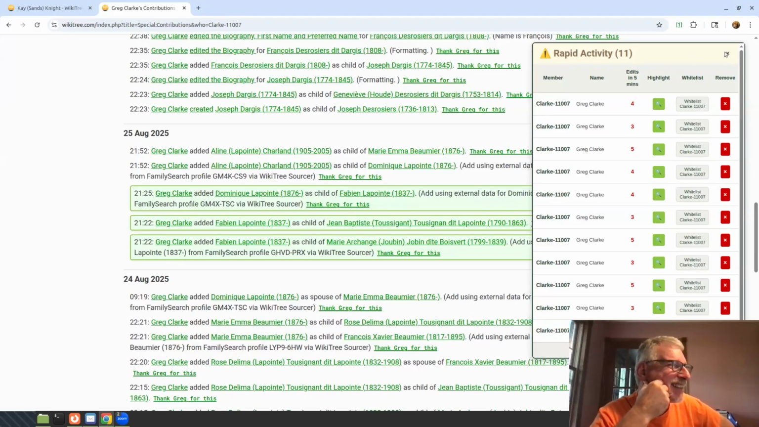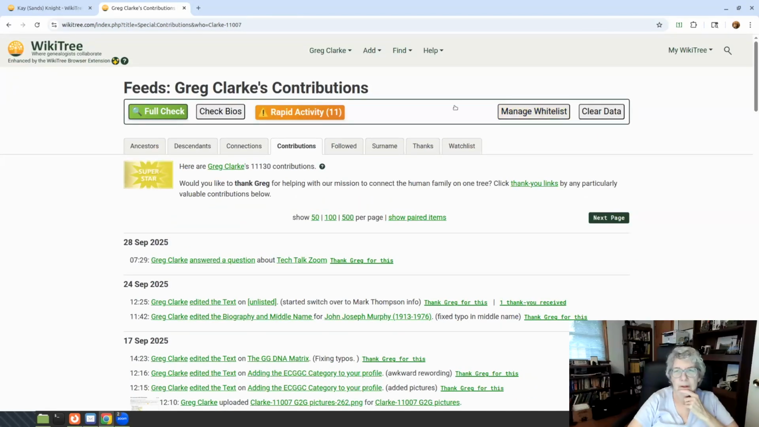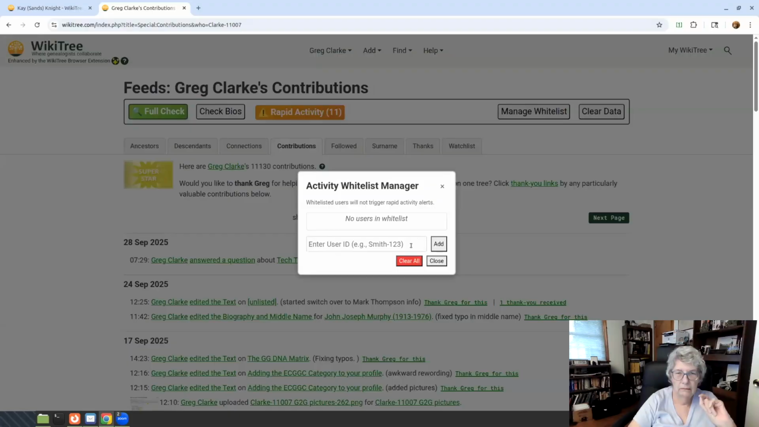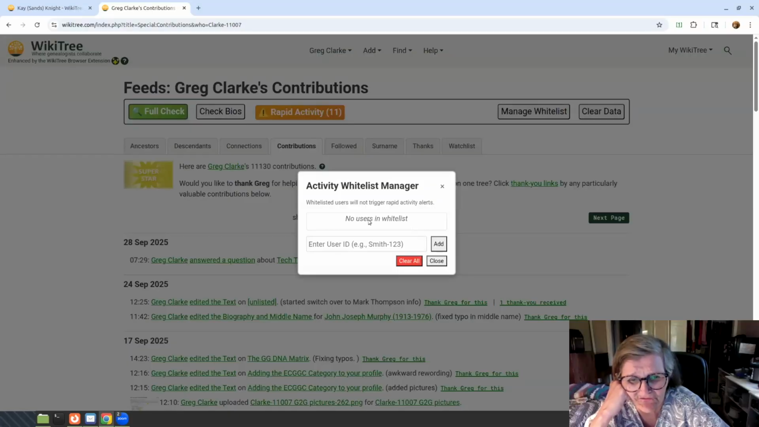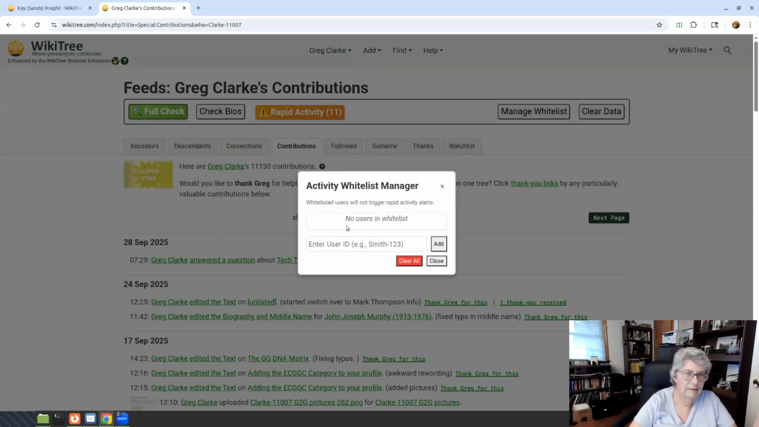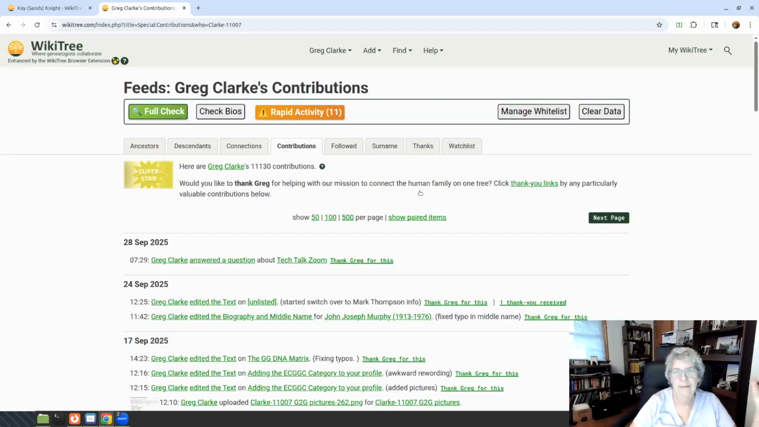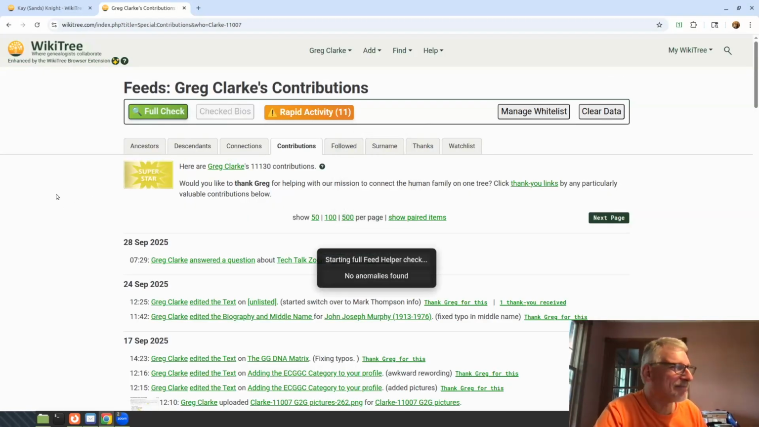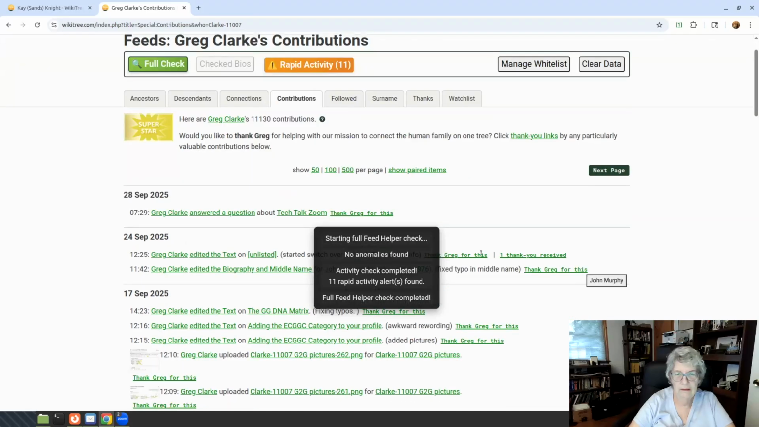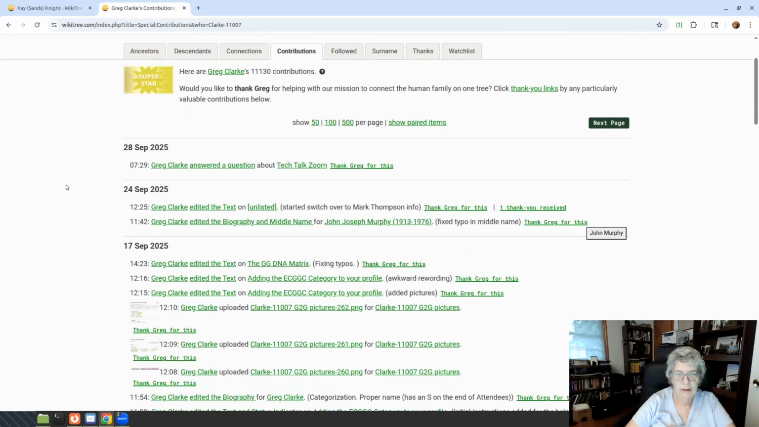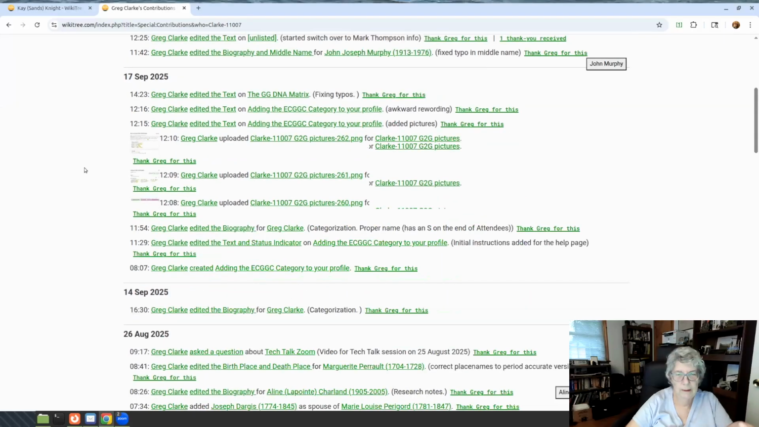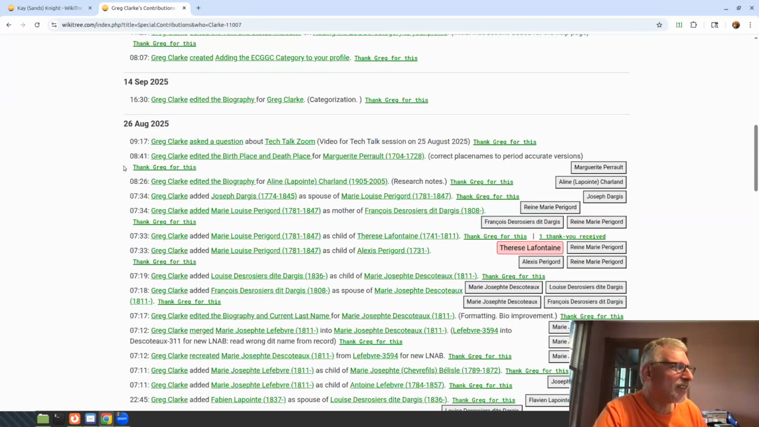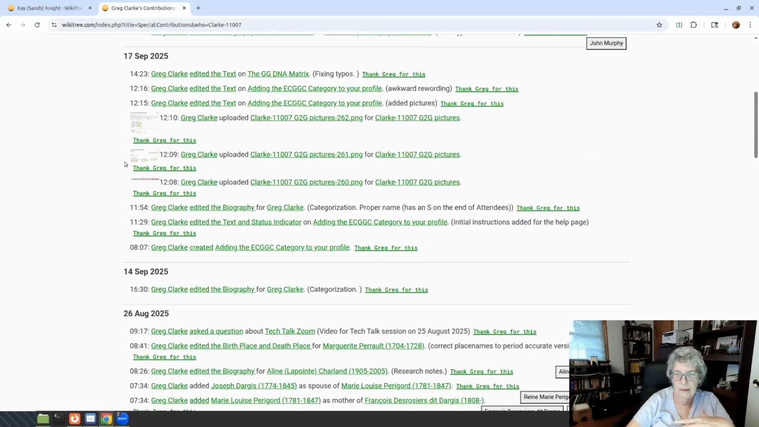Now, if you want to, you can whitelist. So I can add somebody and say, "Oh, I don't want to watch rapid activity on Greg. I know what I'm doing." And you can clear data to clear what it's already done. Let me do a full check. So full check just ran all these, everything that Greg did. He's been working on free space pages quite a bit through biocheck, and to show rapid activity in biocheck.